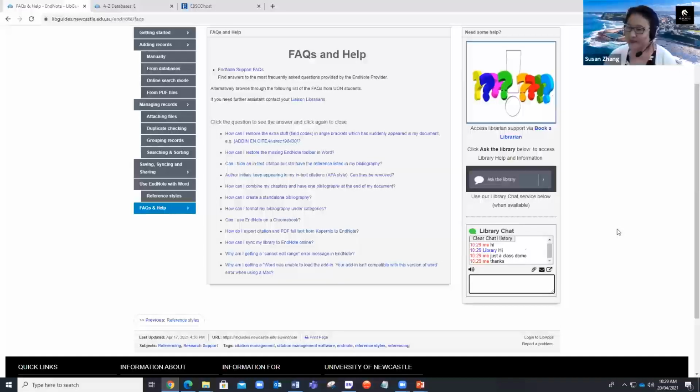I think that's all I want to show you today as an introduction. We will have another session on advanced EndNote. So if you are interested, you can come back. We'll welcome all.